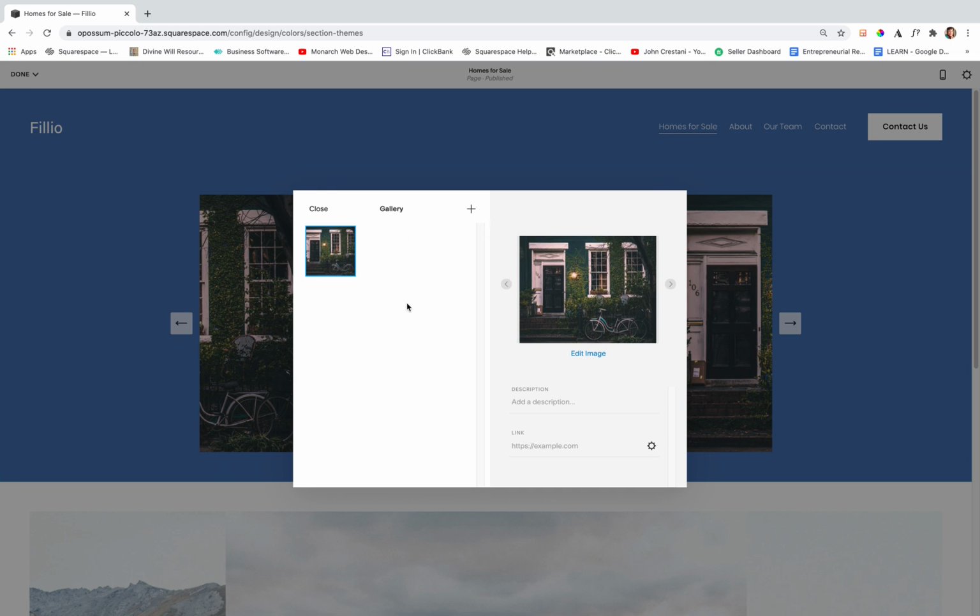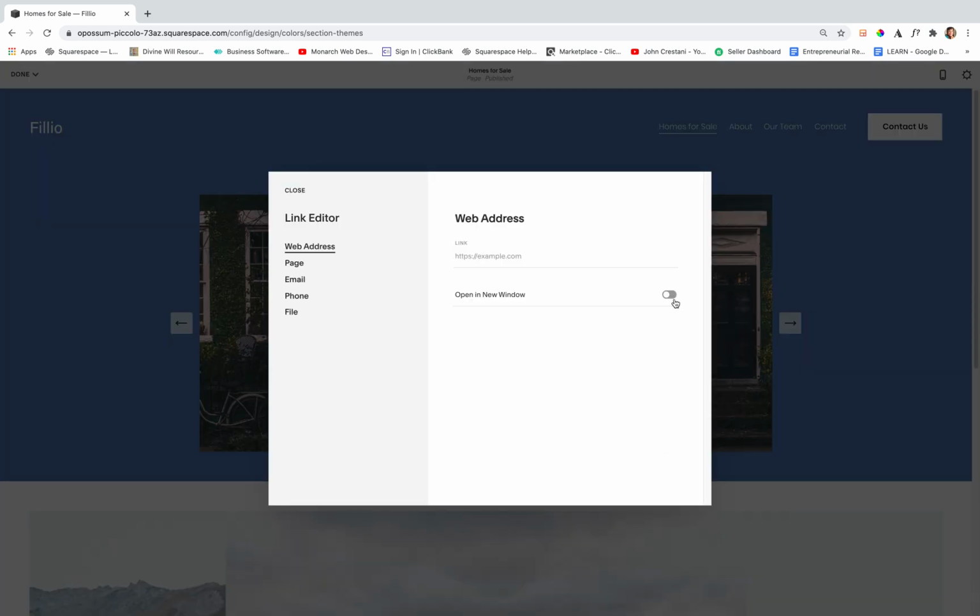Now while that's uploading, you can see on this section over here, this is selected, and on this side, you can do a couple different things. You can add a description to that photograph, and you can also, when people click on that image, redirect them to a whole other website. And you can type that in here. If you wanted to open in a new window, you can click on this little gear icon, click on here, and then re-input that URL to where it should be going.